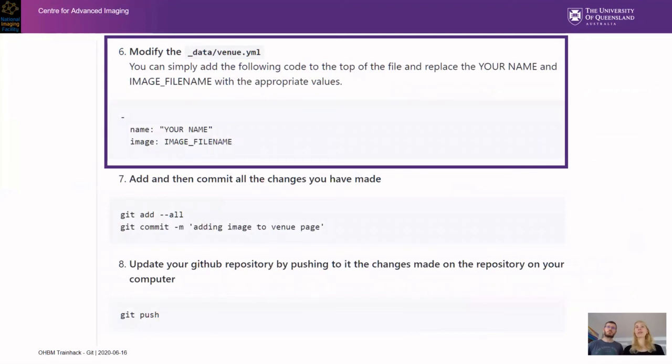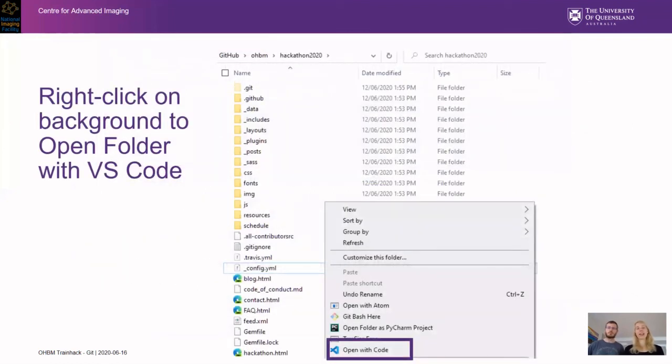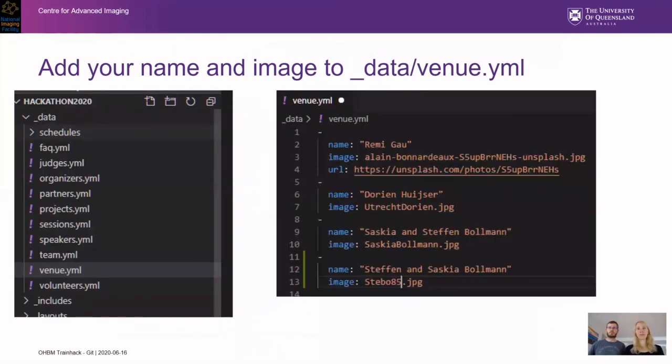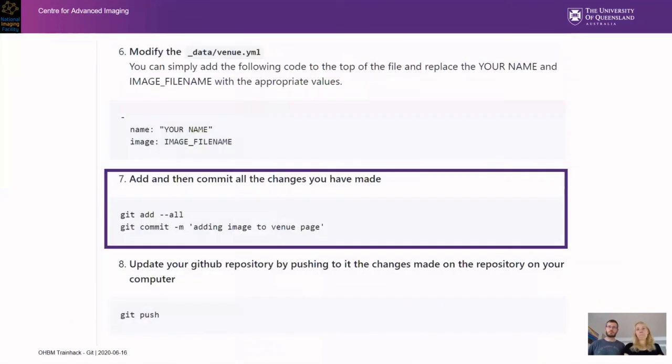And then we also have to modify the YAML file that describes the venue web page, so our image gets added to it. And we just have to give it a name and the name of the image file. And for example, we can use a normal text editor, or we can use Visual Studio Code, where you right-click on the background and then it automatically opens the whole folder for you. And once you've done that and you found the correct file, you now start to make your changes. And really important, add that little minus there, because otherwise it doesn't work.